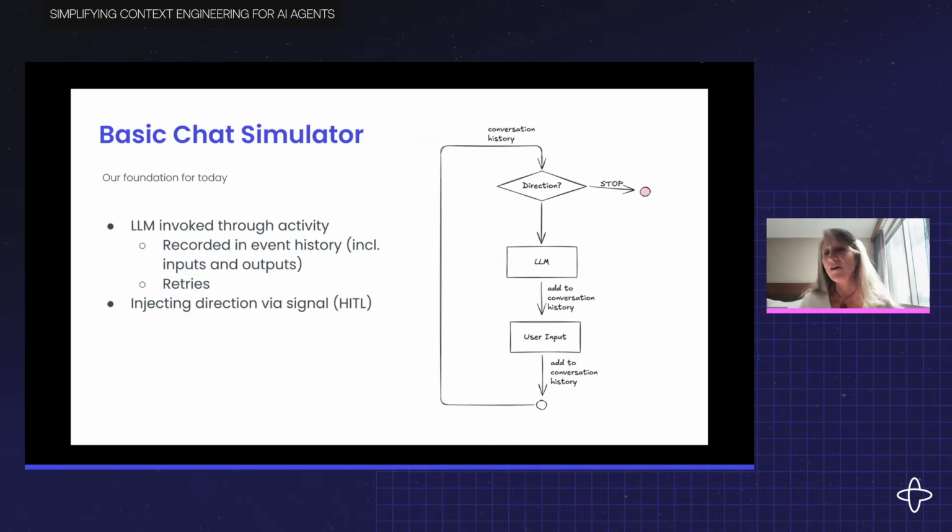So you can see here that I have a basic flow. It allows the user to have some direction on what's happening in this agentic loop. But the agentic loop, it's really just a chat loop, is going to the LLM for some information. It's adding that output from the LLM to the conversation history. Then it asks the user for input, adds that input to the conversation history, and then loops again.